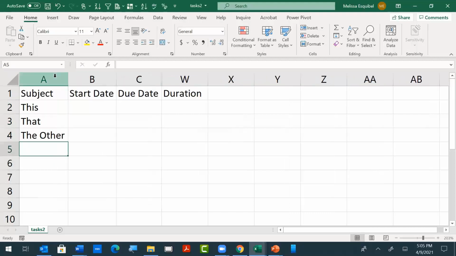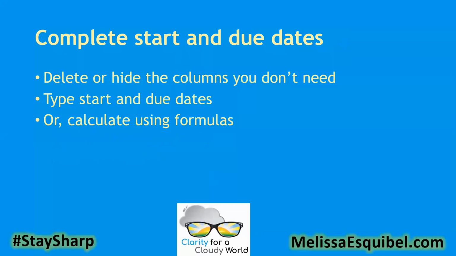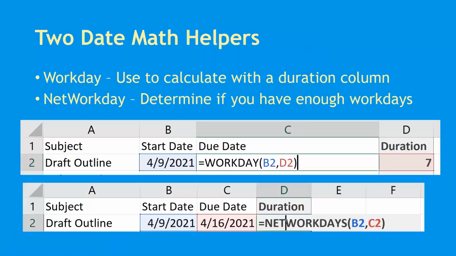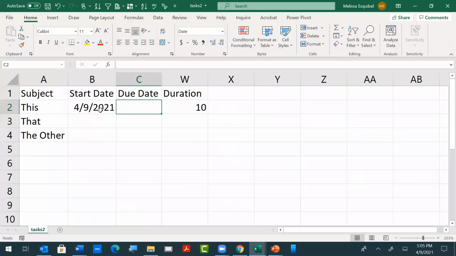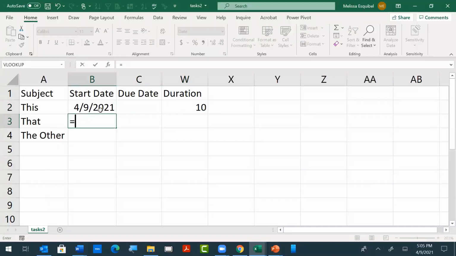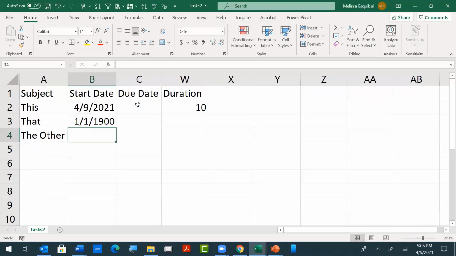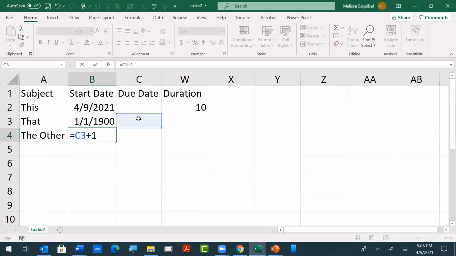All right. So if our start date is today, and we know the task is going to take about 10 business days, we can use a couple of very cool formulas. Now you can just type your start and due dates in if you want to, or you can use WORKDAY to kind of help you. Let's see what that would look like. So I said this is going to take about 10 working days. I know that this task is going to start one day after this task. It's got nonsense in there right now. And that this task is going to start one day after this task.